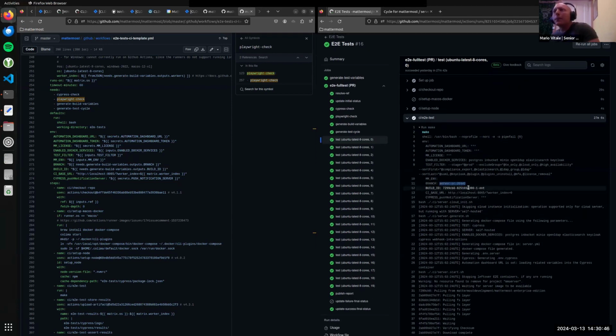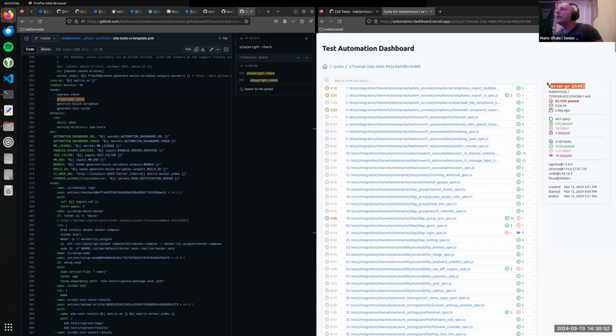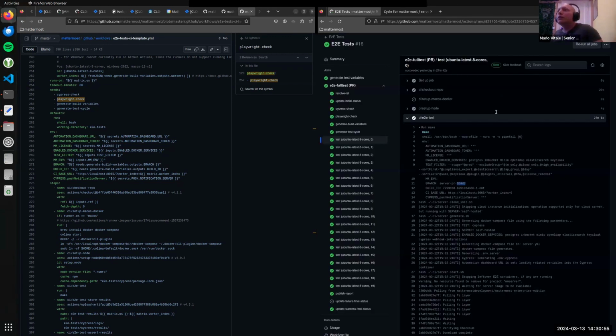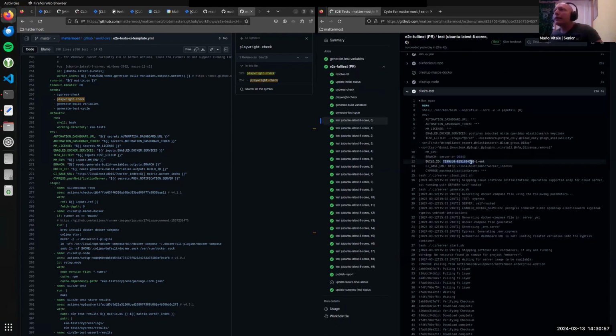You can see that the branch has been given a name containing the server PR, which you can find here for extra clarity. The build ID is something that has been uniquely generated out of the commit ID, the job run, the job attempt, and the kind of test that we do. And yeah, that's pretty much it.